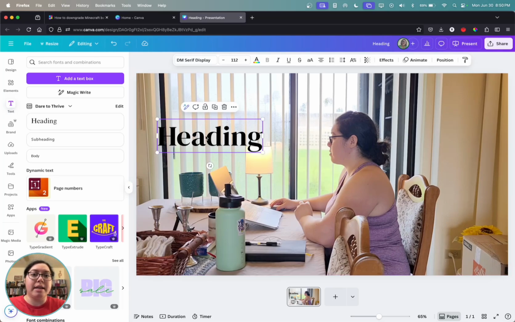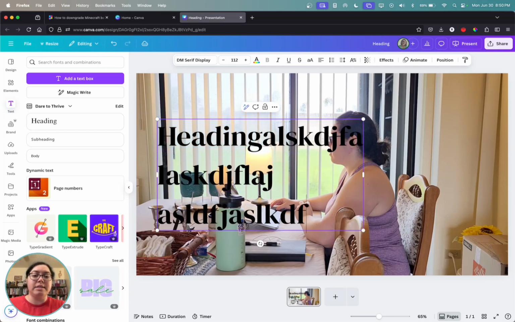So let me highlight it again. I'm going to come up to the toolbar, and I'm going to come over to alignment, which is this little paragraph looking icon, and I'm going to click on it. And now that it's left justified, where all of the lines are equally on the left side, that means that my text is all going to be left justified instead of centered like this.